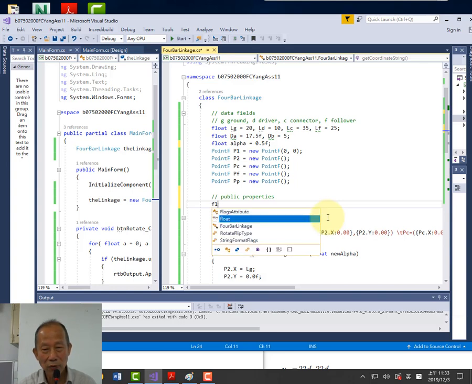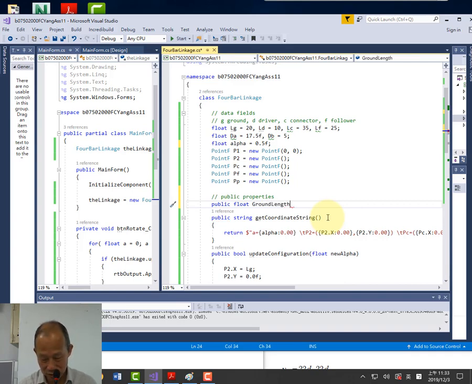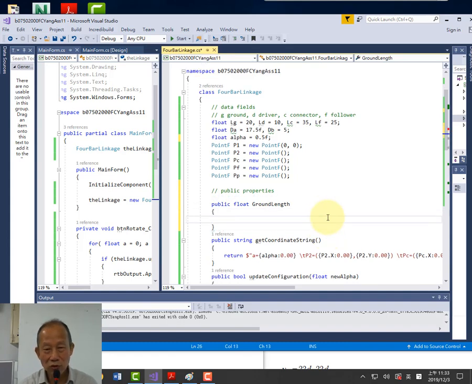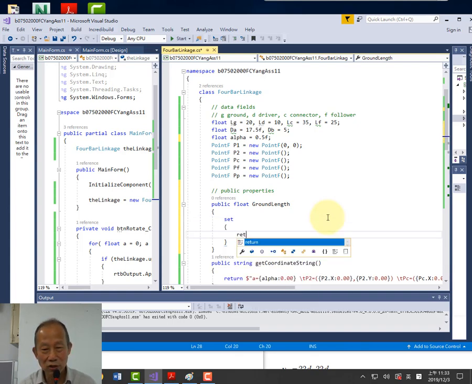Float, public first. Float, ground length. So it's a property, right? So we will provide a getter. And usually the get is very simple, right? We will let the user get it. Since it's simple like this one, just return LG. That's it, right?